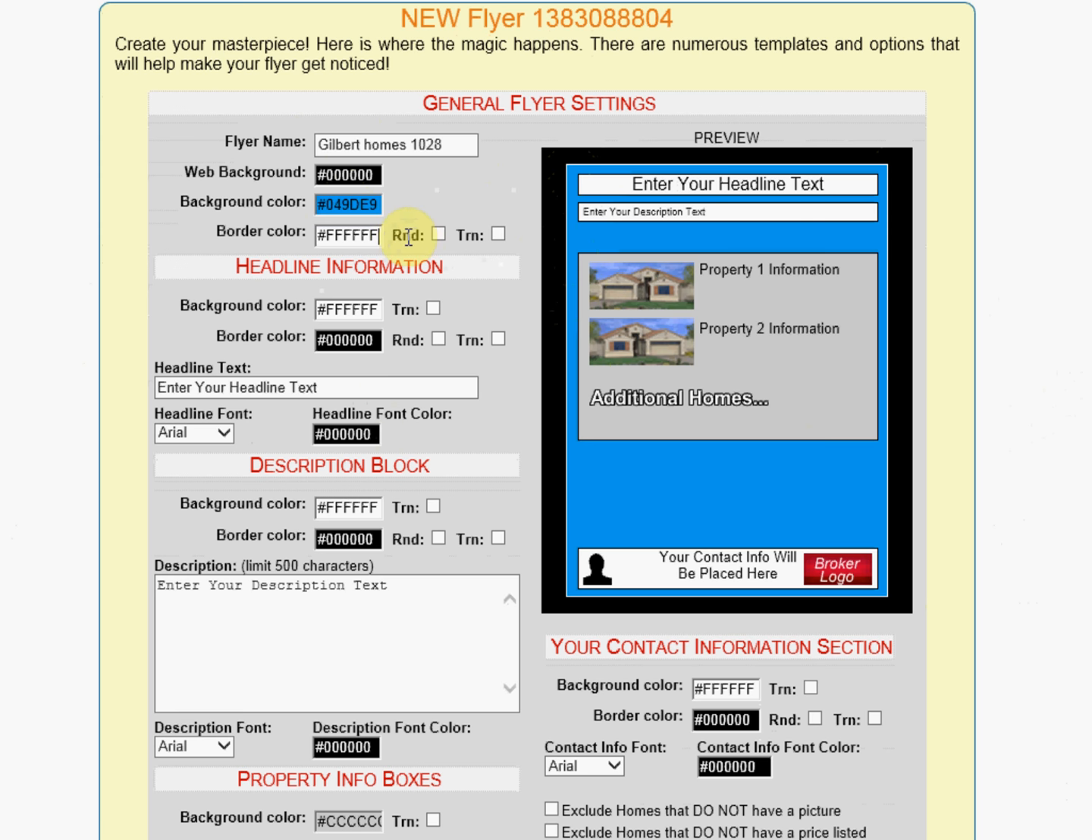These abbreviations RND and TRN, RND stands for round. When you click that, you notice the edges get rounded on that particular element. You have it not only for the overall flyer, but for the headline, description, property, contact info, and so on. I'm going to go ahead and leave that rounded for now.